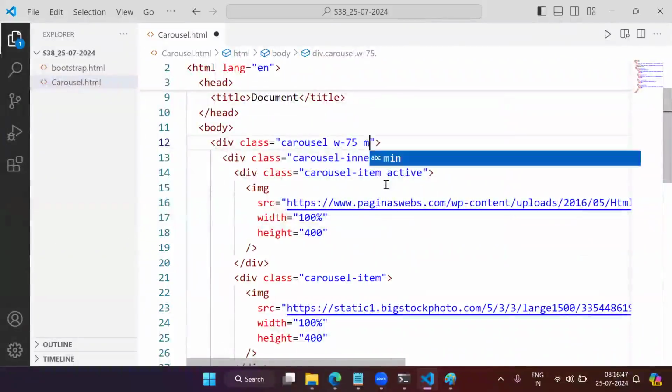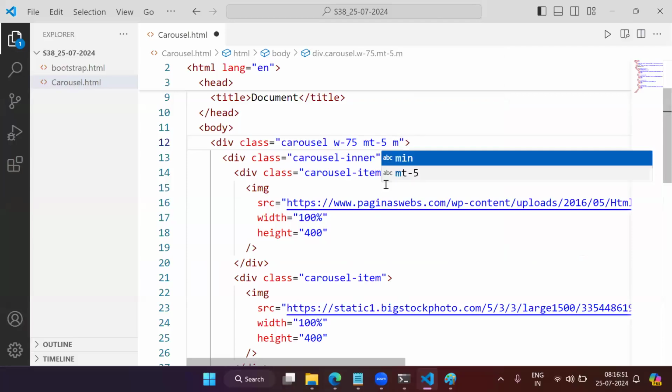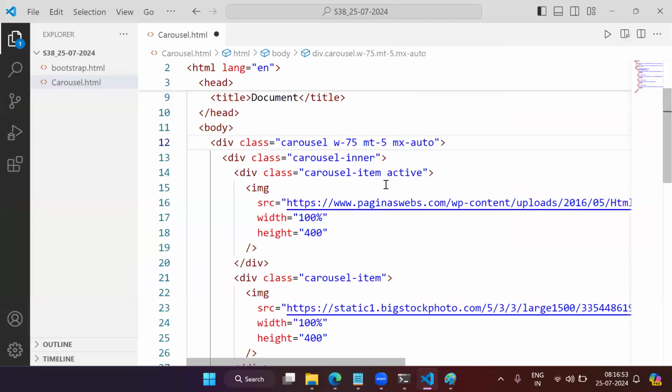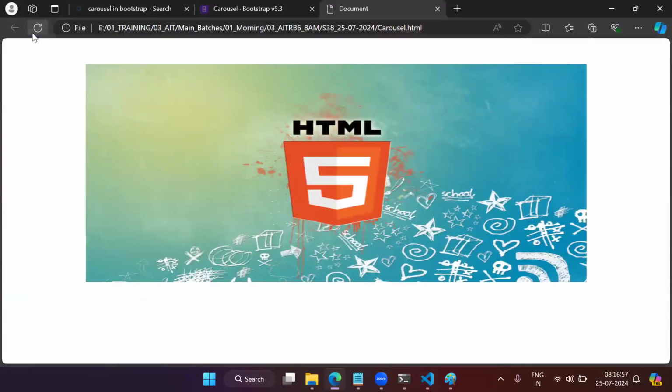Then we can use margin top 5 and mx auto. If I save it, we got it like this. Now this is our carousel.